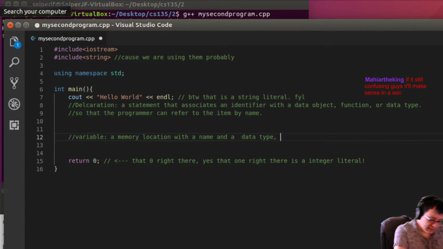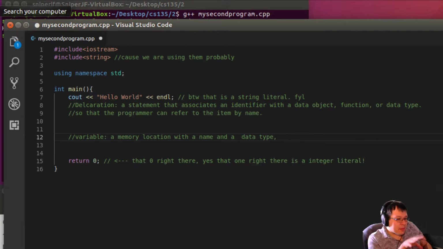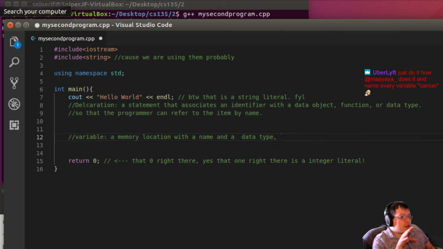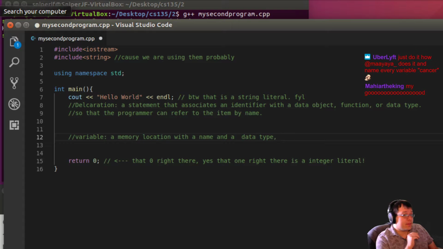Basically, in memory, you're just storing zeros and ones, and you're gonna give it the type in the computer so that it can translate those zeros and ones into whatever they actually represent. Okay.